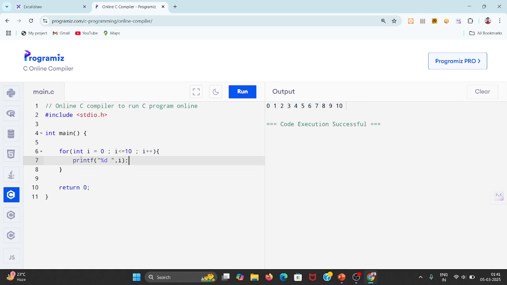How is the process executing? At first this line, i equals 0. After that it's checking. After that it's printing the value, and then after printing the value, updation is happening. Then checking is happening. So that is the flow.